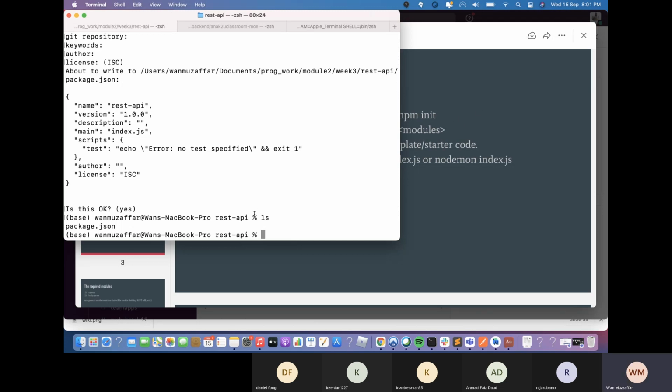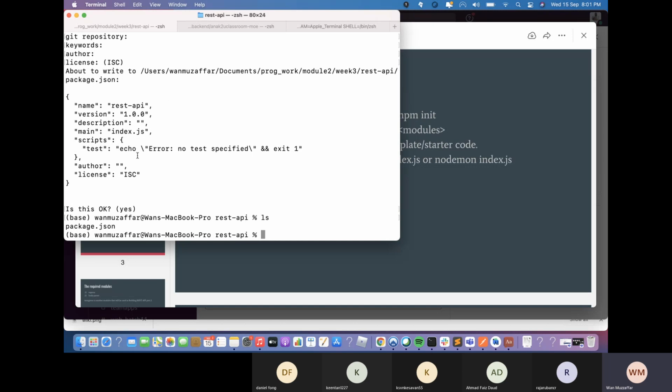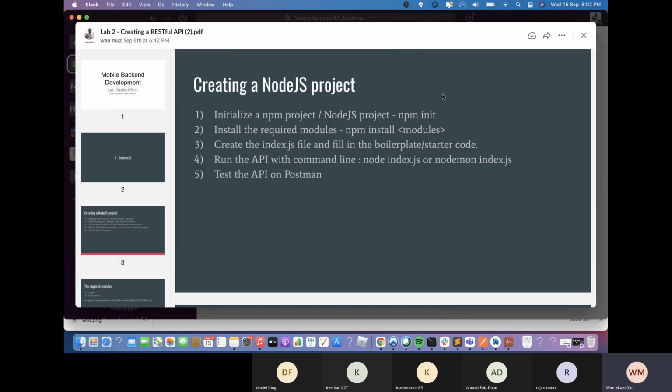So once you do npm init, a file will be created. That file is called package.json. Right, so that's okay. Now we can go a little bit in theory. So this is all the settings. These are all the answers that they ask you over here. All right. So that's the package.json.